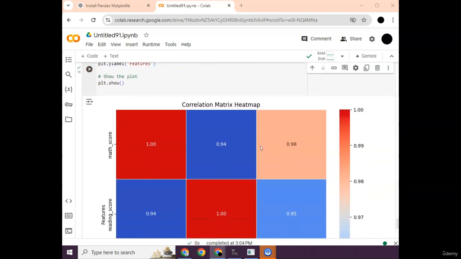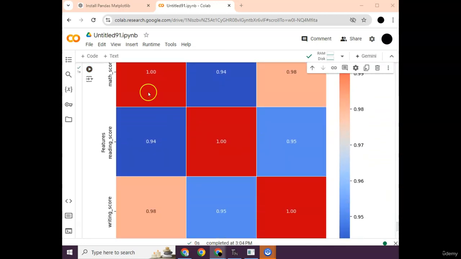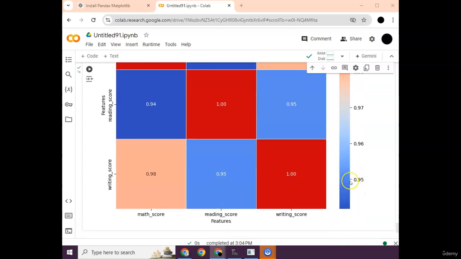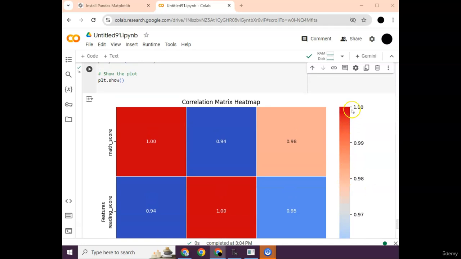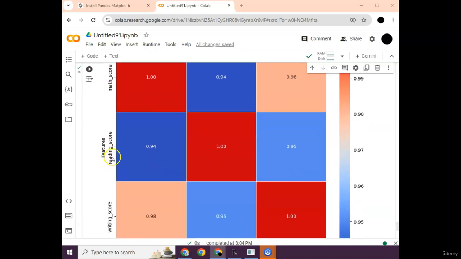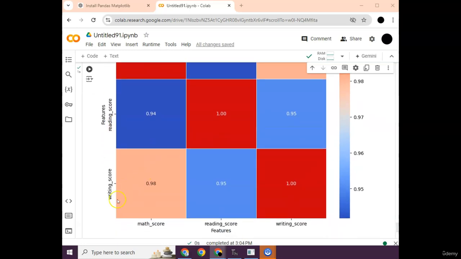This is our correlation matrix heat map. It is represented by using 3 colors, red, blue, and peach. And on the right side, you see a legend. You'll see all the values. For 0.95, it represents a dark blue color, while for 1, it represents a dark red color. On the left side, you'll see math score in the first row, reading score in the middle row, and writing score in the last.